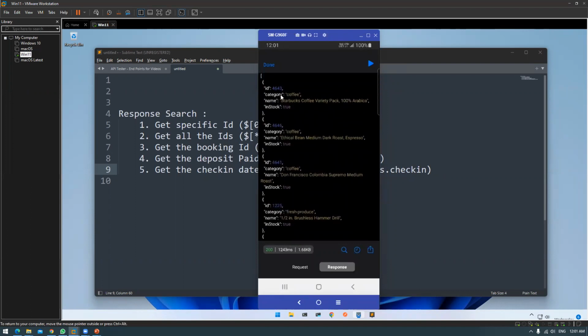Particular object ID. First object ID, second object ID, third object ID, something like that. And I want to see whether all the IDs we are expecting are coming or not, or something is missing or something is added. I want to see some booking ID in the response. I want to see whether the deposit is paid or not for that particular object. I want to see the check-in date. So I'm taking one example.